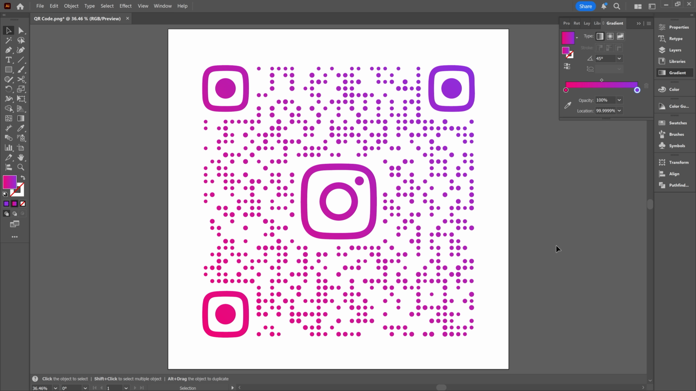Or you can adjust these colors yourself and make them whatever you'd like. Feel free to make it your own.